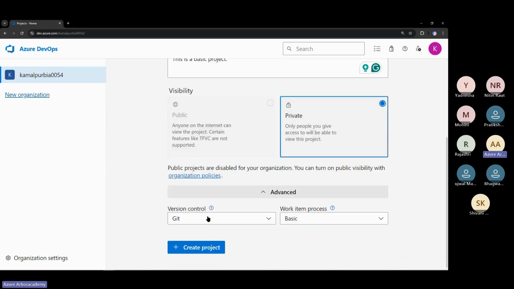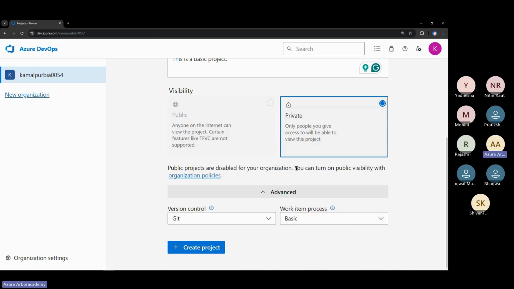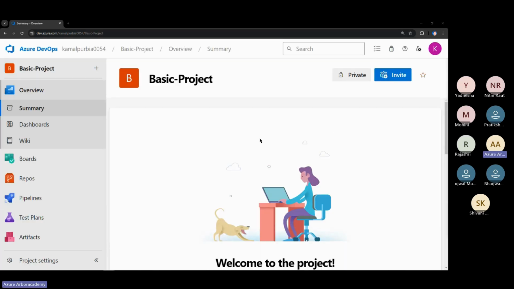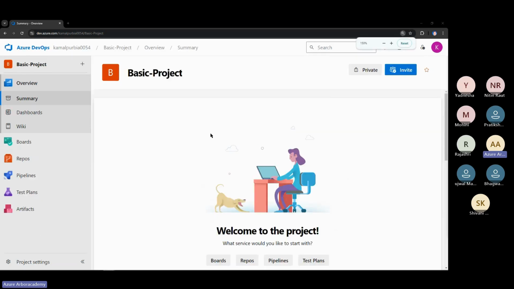Here we have version control, Git, and basically we have Git and TFVC, but it is not given here. We will use Git only. Most of the companies use this only, and we have this approach here. So we'll first see how the basic one is. We'll click on the plus create button, and it will open our first page on the project.